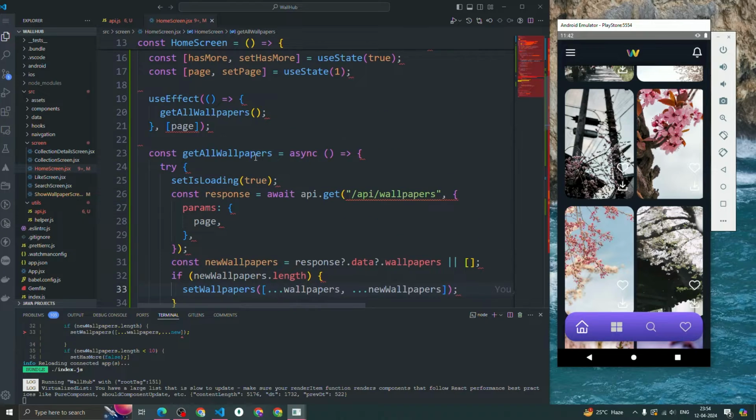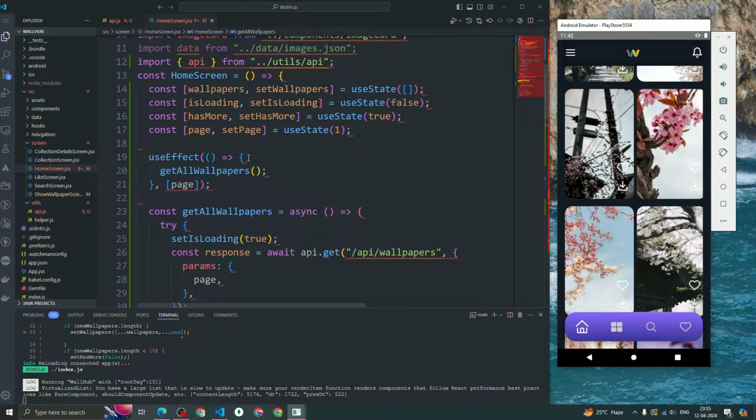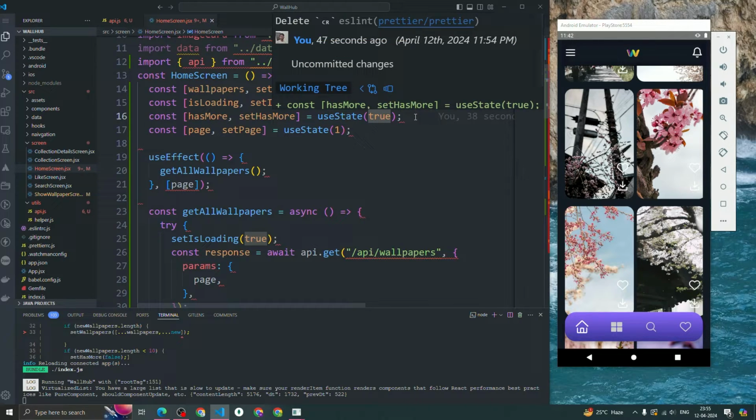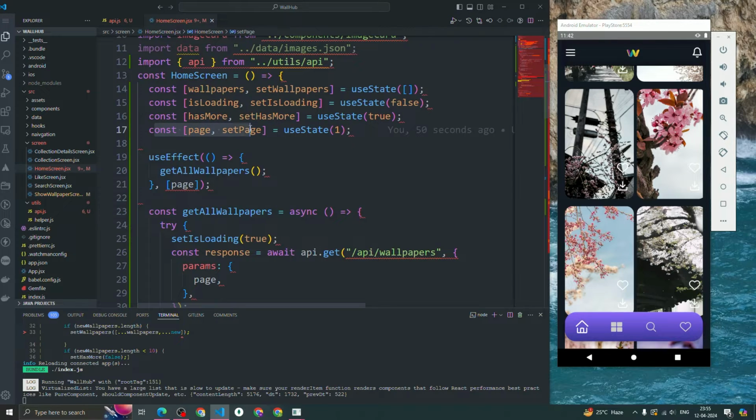So let me explain what we have done. First of all, we created one state called wallpapers, and we have setWallpapers, and by default useState is an empty array. After that we declared isLoading, setIsLoading, and useState is false, and after that we declared another variable, const [hasMore, setHasMore], and useState is true. So initially we have more data, and after that we have const [page, setPage], so useState is 1.